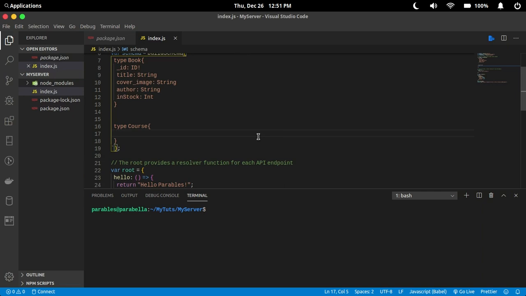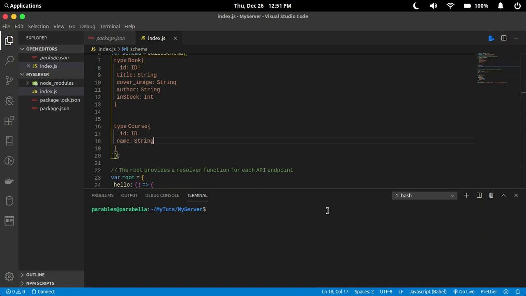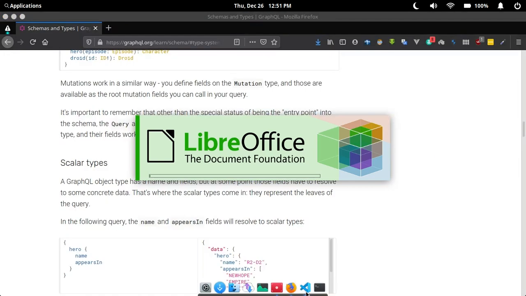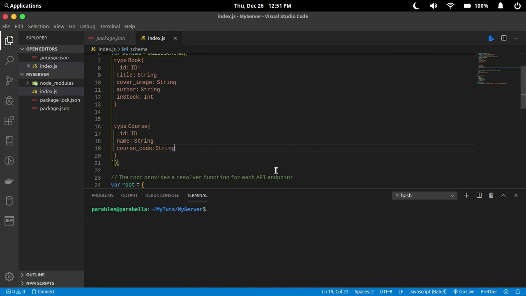So let's continue. For each course, okay, I want to have an ID again for the course, and I want it to be an ID, and then of course you have a name. That should be a string. I want to have a course code. Okay, that should also be a string.